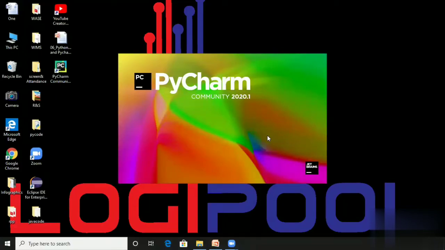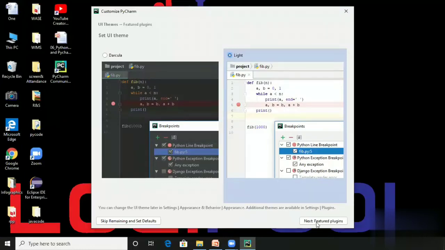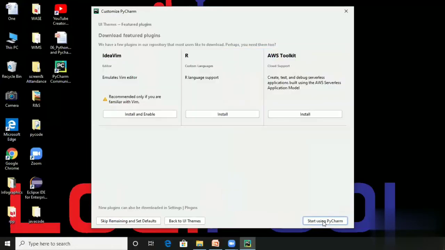In this way, PyCharm starts on your machine. It will ask you for the theme. I'm choosing the light theme here. The next feature, you can skip all this also, remind and set as default, but I'm showing you each and every step. Next, then it will ask you to download feature plugins. If you want any plugin for your PyCharm, such as R language support, you can install it, or an emulator of the Vim editor. There are so many, but I'm not choosing anything because I want to deal with only Python. So start using PyCharm.